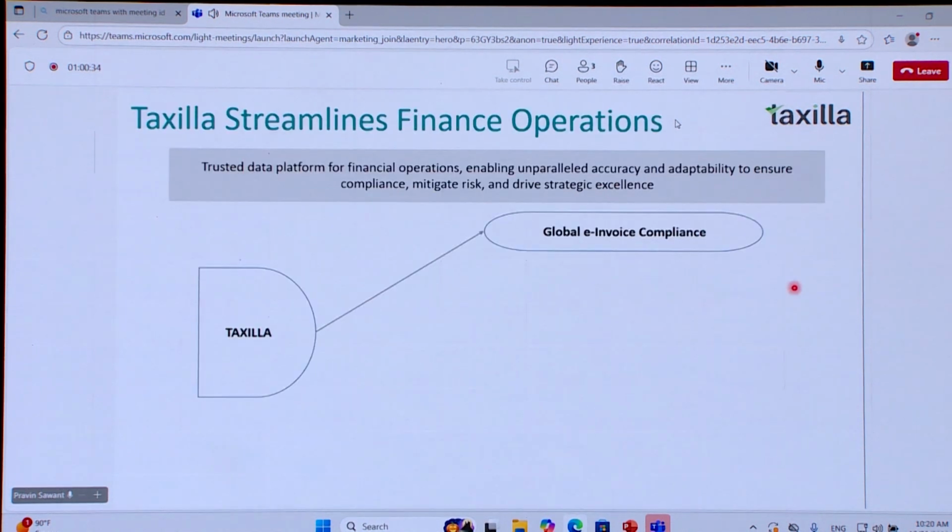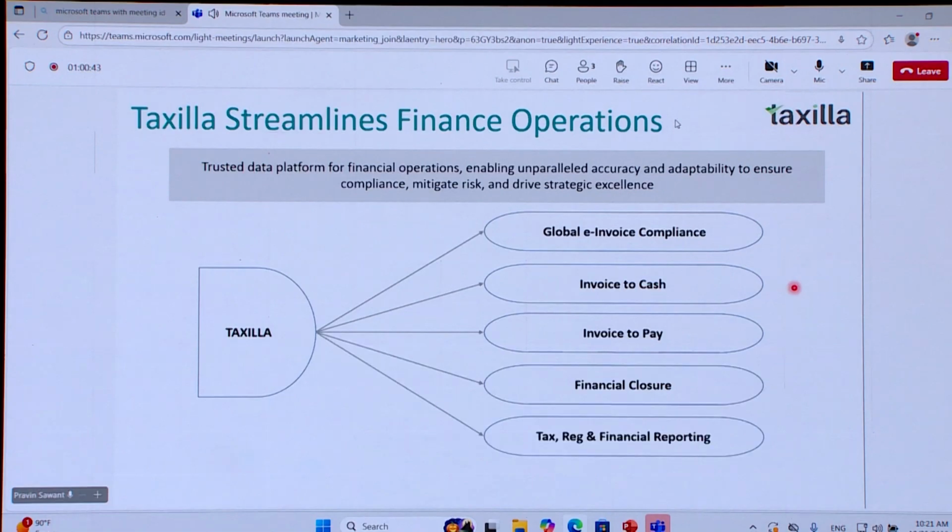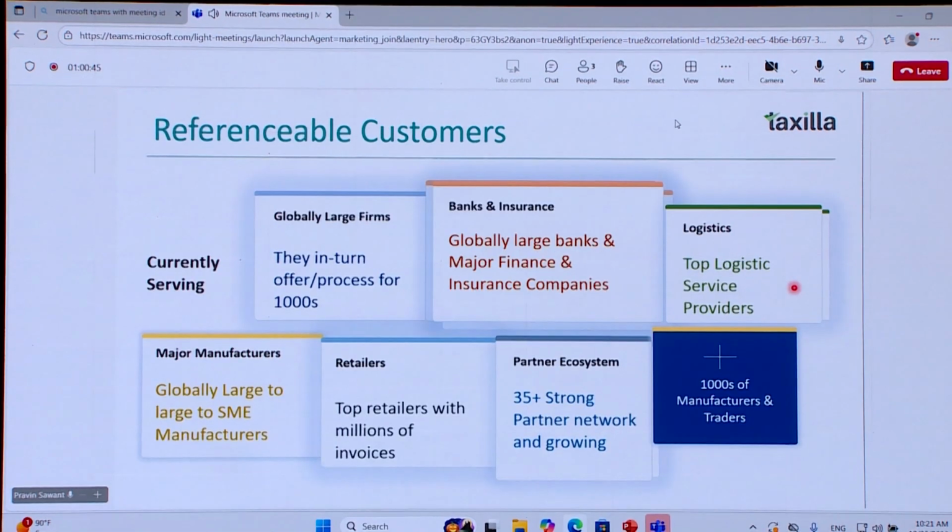So we are a global e-invoicing solution provider. We have global invoicing compliances. Other than that, we have invoice to cash, invoice to pay, financial closure and tax reporting. We work with a partner-first approach and we have a strong network globally.